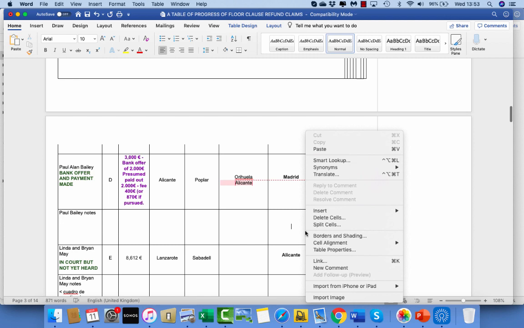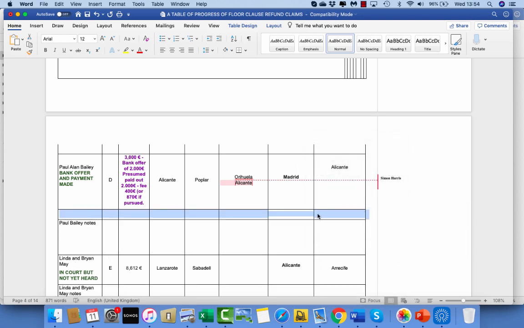And exactly the same process. So there is the new blank, and here we are pushing the vertical bars across. This is for the Paul Bailey entry. Paul Bailey hasn't actually got very many notes, but even so, they might develop in time. In fact, they will develop in time, I expect.